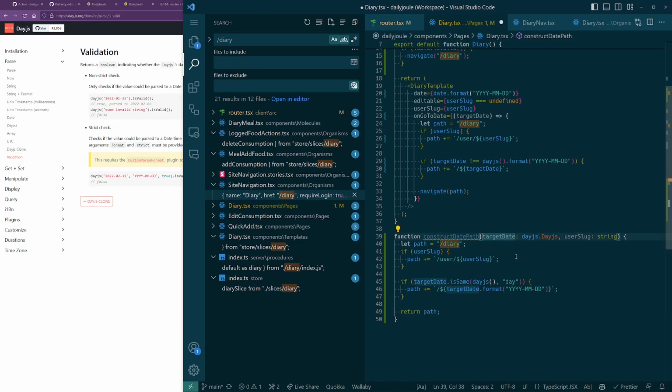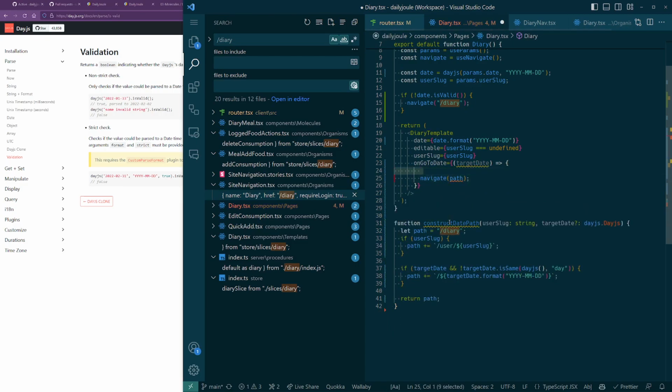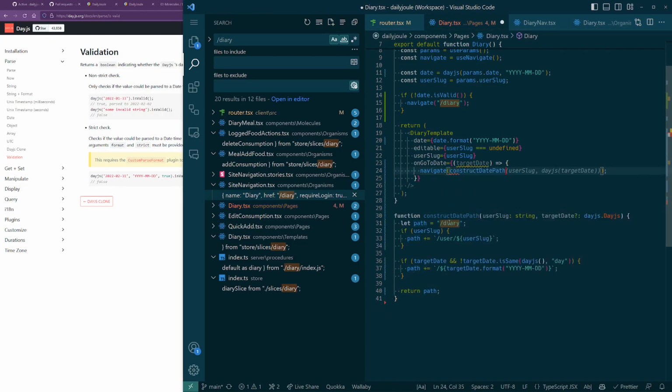Let's see. Target date should also be optional. So we're going to change the order of the args around, and we'll say it could be undefined. So if there is a target date, and it is the same day, it's not the same day, whoops, then add that. Yeah, there we go. And then this all goes away, and we replace this with construct date path. Except user slug is also optional.